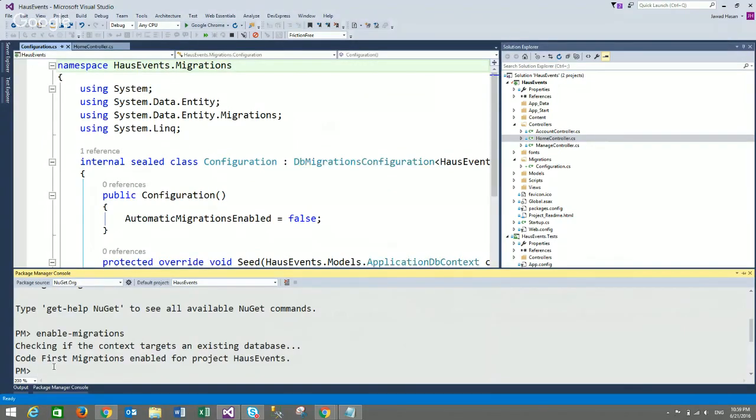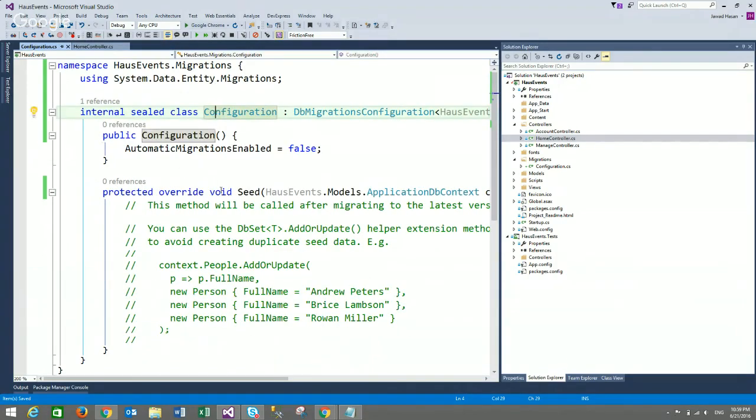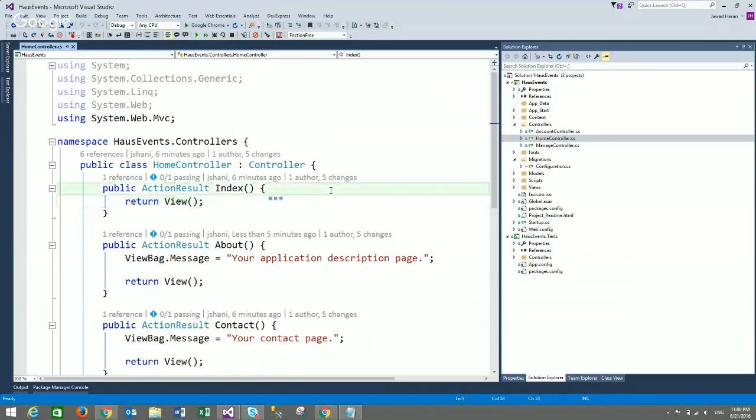Once we enable the migration, this file is created, Configuration.cs, and we will leave it as it is for now, just as an indication that our migrations are enabled. If you are looking for more information about this configuration file, there is plenty on the official MVC Code First website, or you can ask me in the comments and I will try to answer. Anyway, the migrations are enabled, and now we will create our first model.